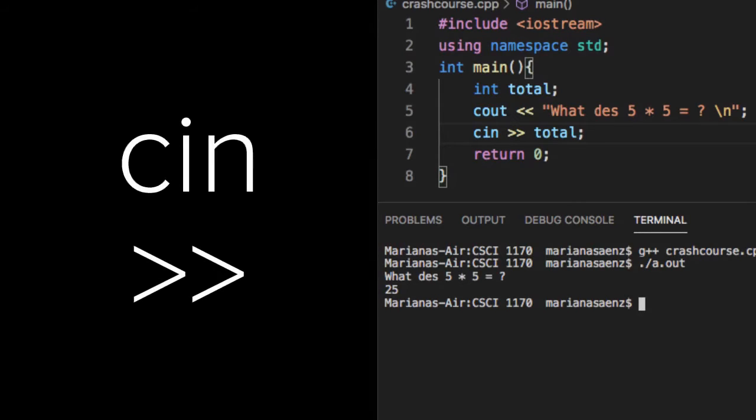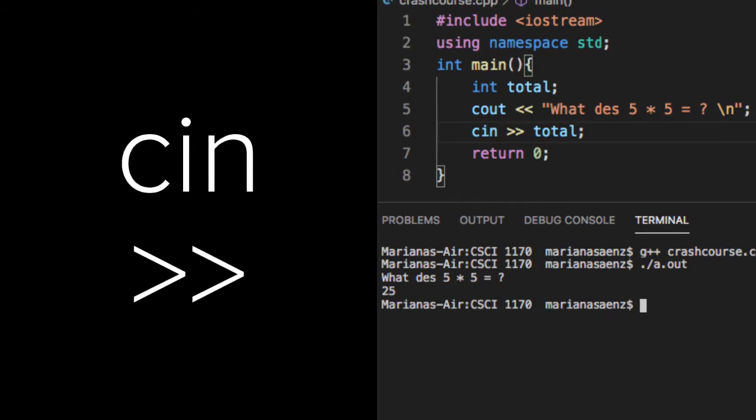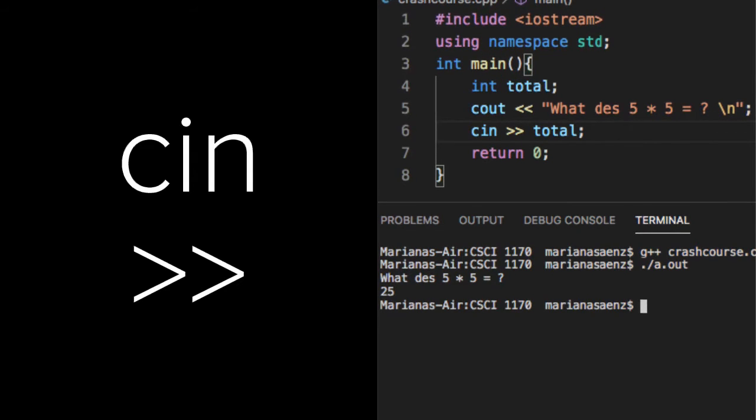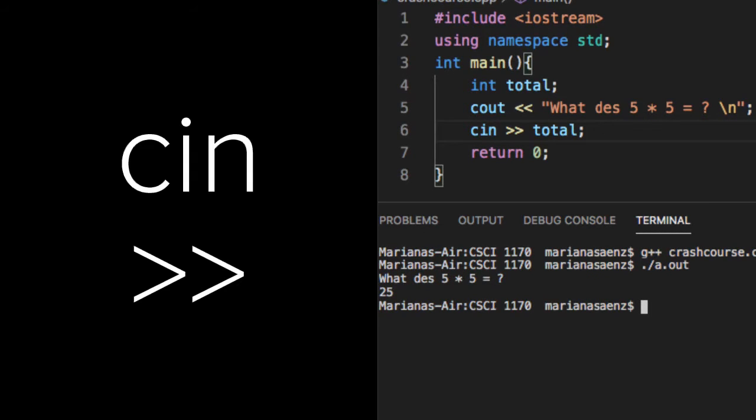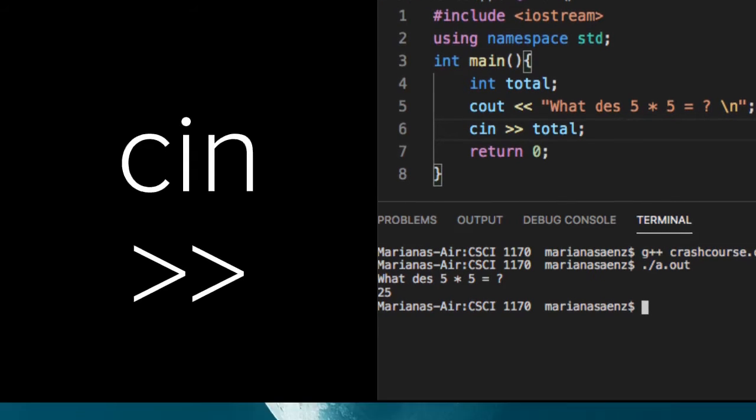In the standard input stream, usually the input device in a computer is the keyboard. The C++ cin statement is the instance of the class istream and is used to read input from the standard input device, which is usually a keyboard. We have the extraction operator, which is represented by a double greater than symbol. And in this example here, the output is "What does 5 times 5 equal to?" and my input was 25.